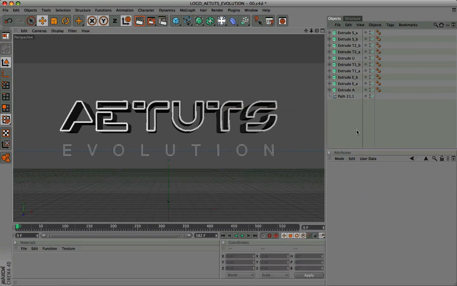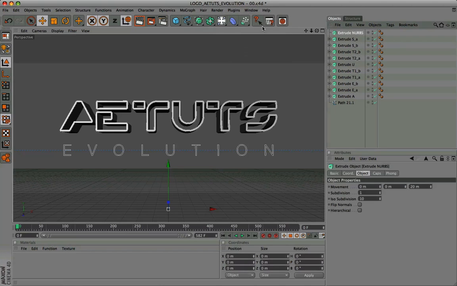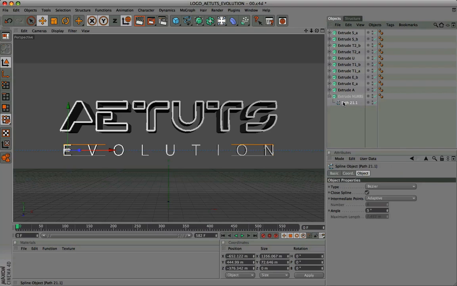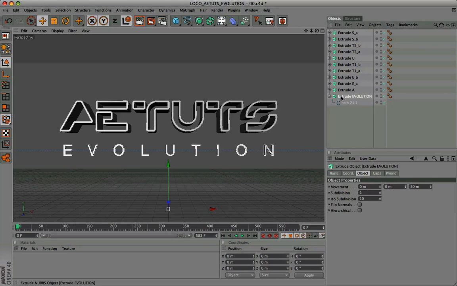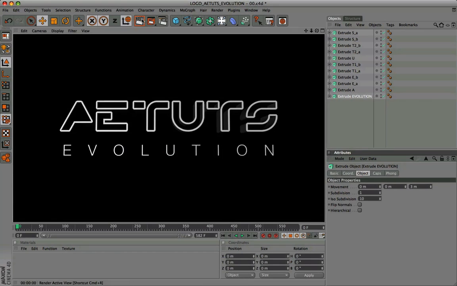OK, completed. Entering the name at every level, we complete the design of the logo. With the insertion of the instrument extrude NURBS also on the evolution text. Also, rename this layer in extrude evolution. We set the parameters. In this case, the only parameter to set, the depth is 3 meters. If we make a first rendering, we see the result.